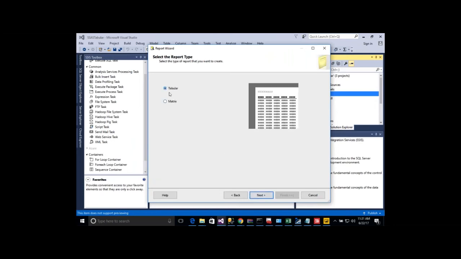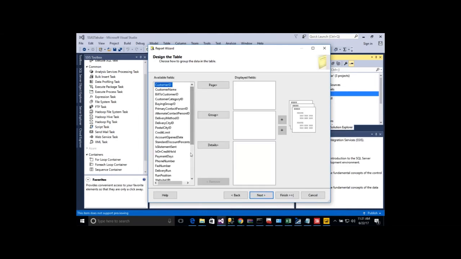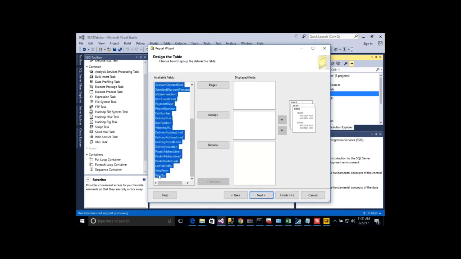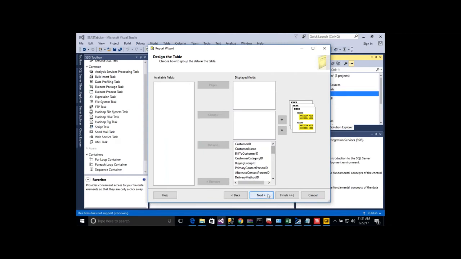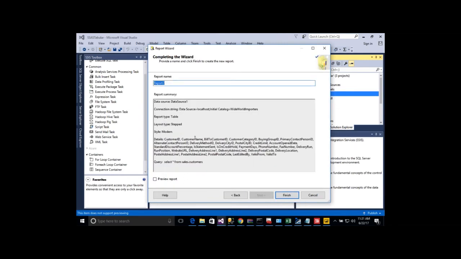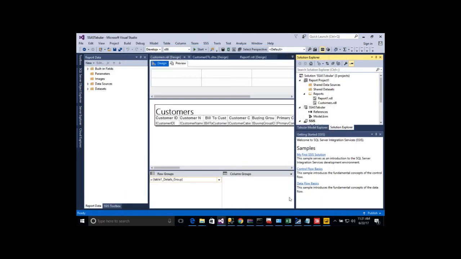Boom. And it asks, what type of table do we want? For now, we're just going to choose a tabular table. And I'll say, take all these columns and put them in the details portion of the report. And click next, and I'll call this customers, and click finish. Now immediately we get this little static report right here, and it looks pretty nice.